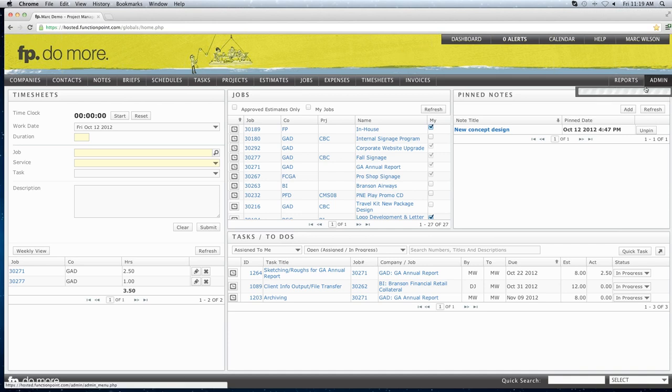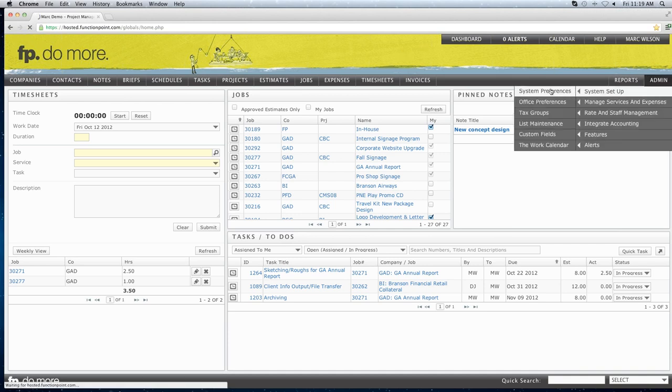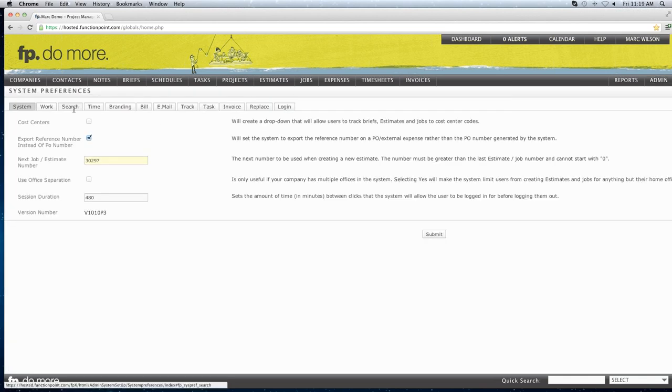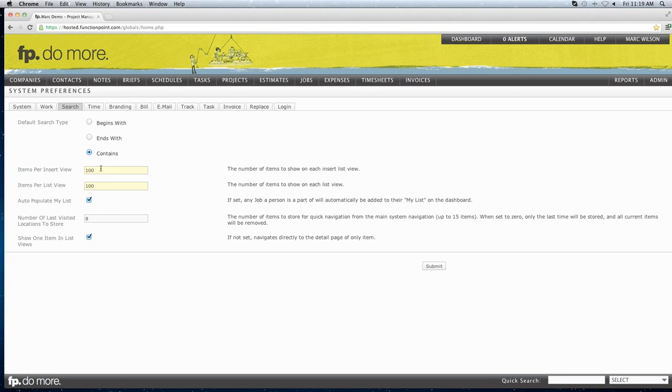Yeah, so that's a good point. I experienced the same thing. What I found was that if you go into the admin section and you make an adjustment to the amount of items that you're going to see in that list. So again, we're going to system setup, system preferences. We're then going to the search tab, and we're choosing the amount of items per insert view. Once you enter the amount of items per insert view and you submit that, you're going to want to force refresh your browser.